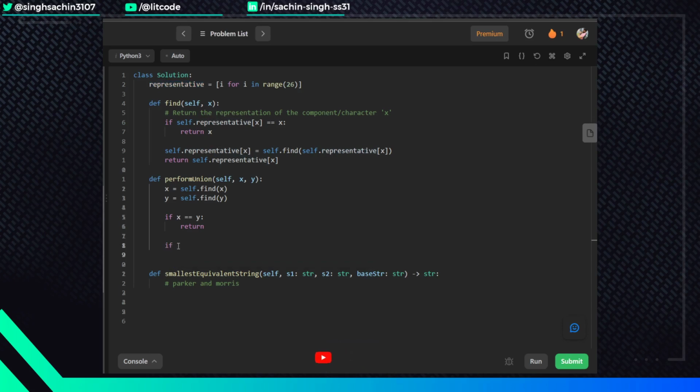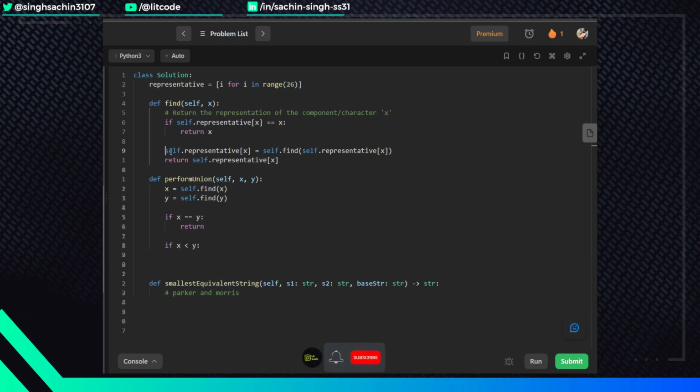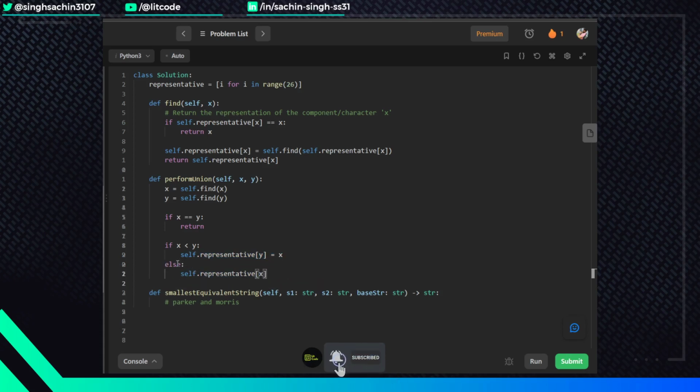Okay, if x is lesser than y, then self dot representative. If x is less than y, then I want to update the representation of y to x. Otherwise, the other way around. Okay, so this is done. We have performed the union on all the edges.